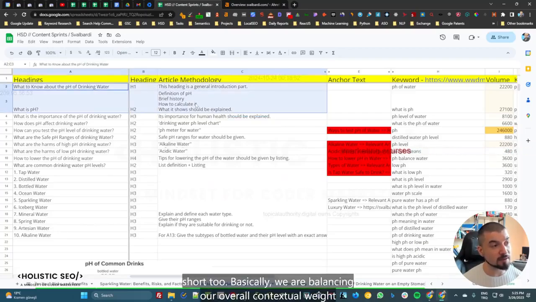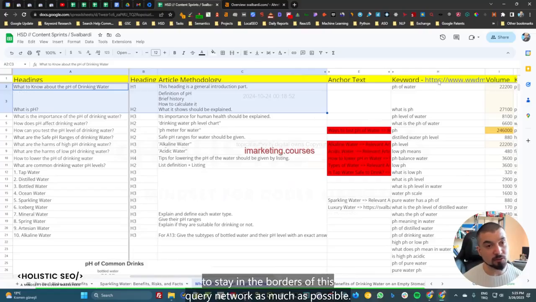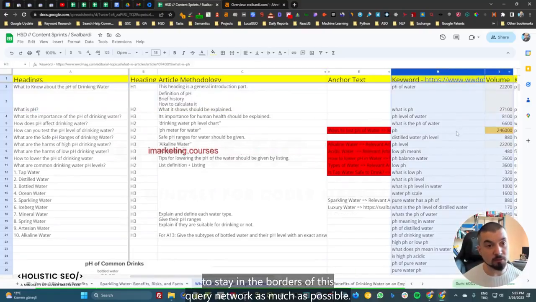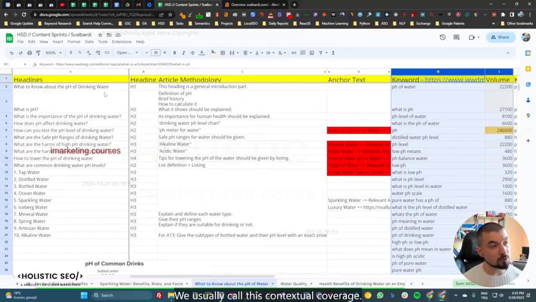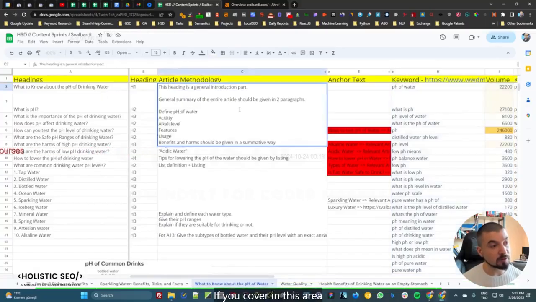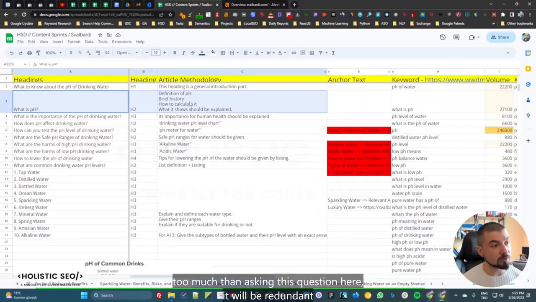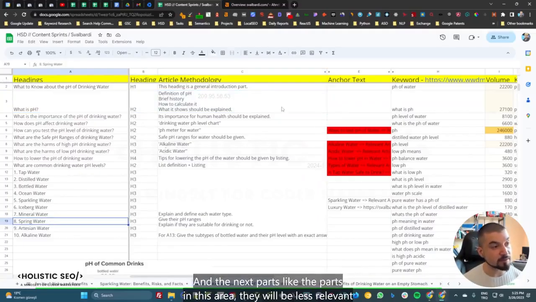Basically, we are balancing our overall contextual weight to stay in the borders of this query network as much as possible. We usually call this contextual coverage. If we cover in this area too much, then asking this question here will be redundant, and the next parts, like the parts in this area, will be less relevant.